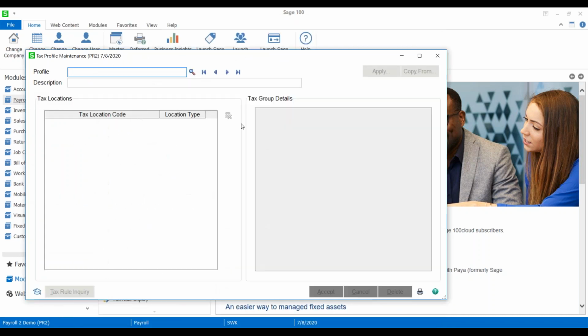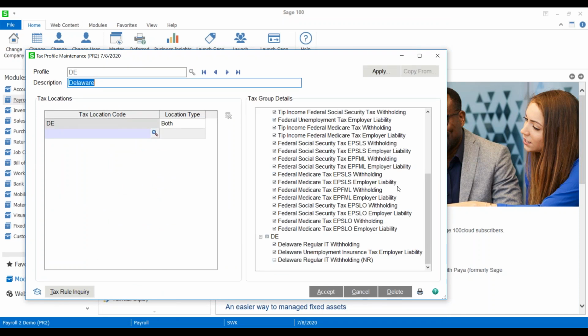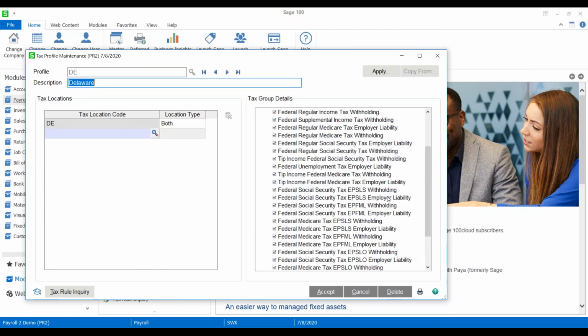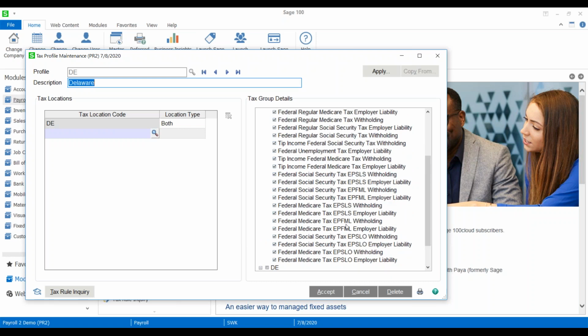So if we go to tax profile maintenance, and I'm just going to look at Delaware for a moment, you'll see in here we have some federal stuff, these emergency PFML, emergency PSLS. All of these are new related to the COVID-19 legislation or the CARES Act. So you have to actually go into your tax profiles and select those as an option in your company or in your profile so that those can be calculated appropriately when you do a payroll related to those.